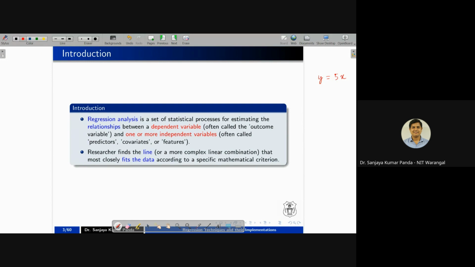So it is a statistical process, we can say. But some sources also refer to the dependent variable as the outcome variable, and some sources specify that the independent variable is also called predictors, covariates, and features. So different sources, if you go through them to understand the regression technique, call these variables by different names. But usually we call them dependent and independent variables.